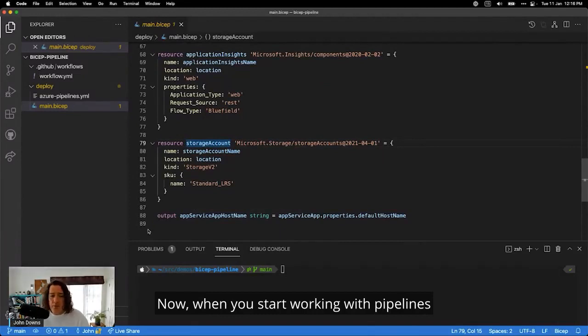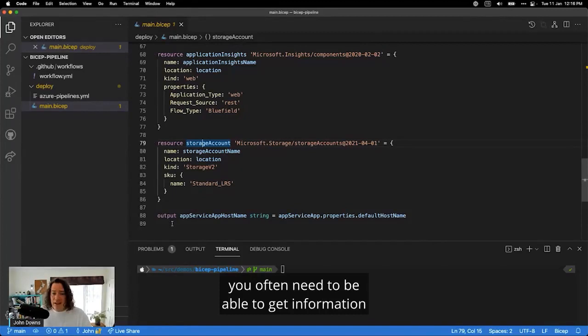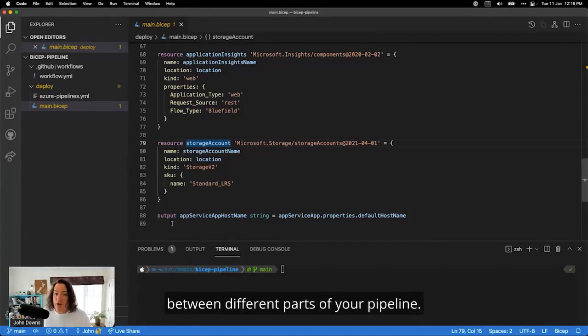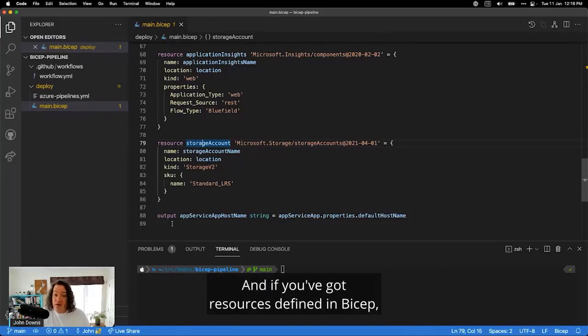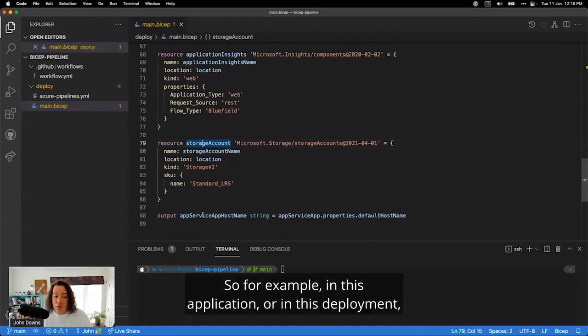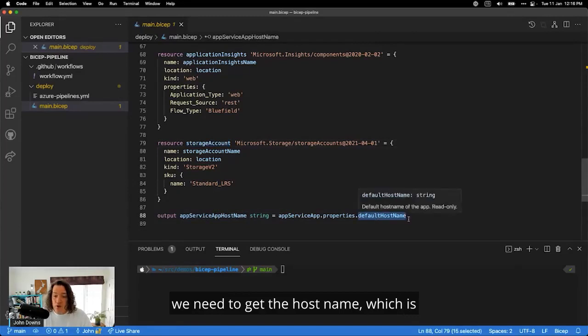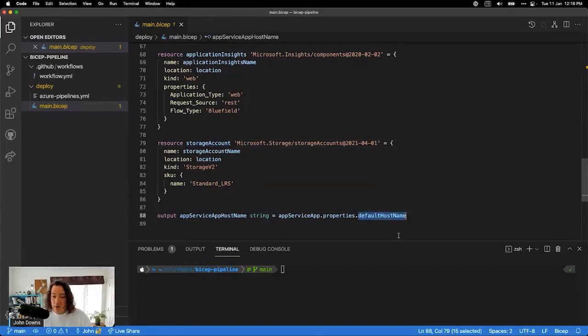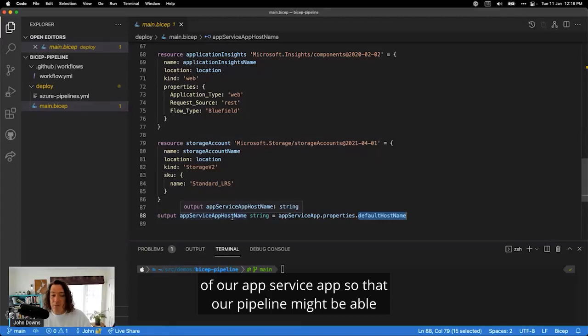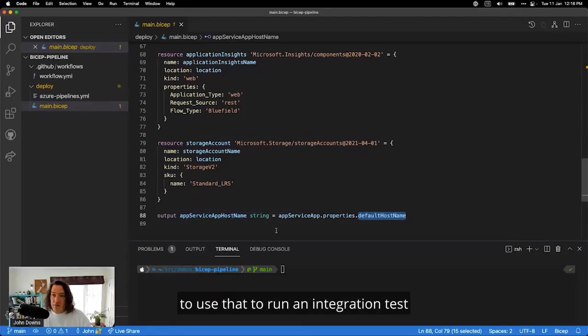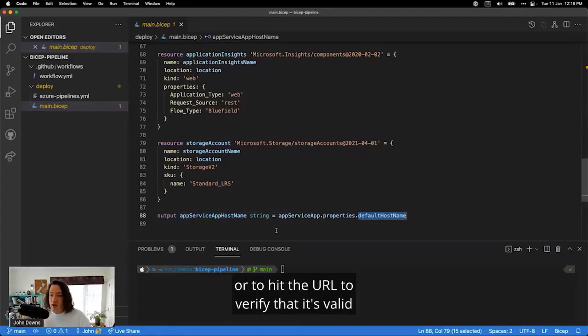Now, when you start working with pipelines and with infrastructure as code, you often need to be able to get information between different parts of your pipeline. And if you've got resources defined in Bicep, then you might want to provide information about those resources to your pipeline. So, for example, in this deployment, we need to get the host name, which is the web address essentially of our app service app, so that our pipeline might be able to use that to run an integration test or to hit the URL to verify that it's valid or something like that.